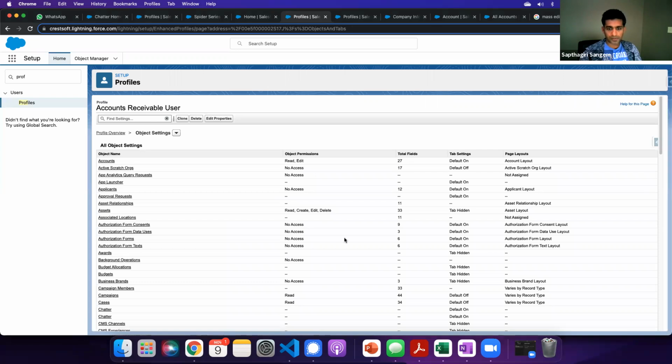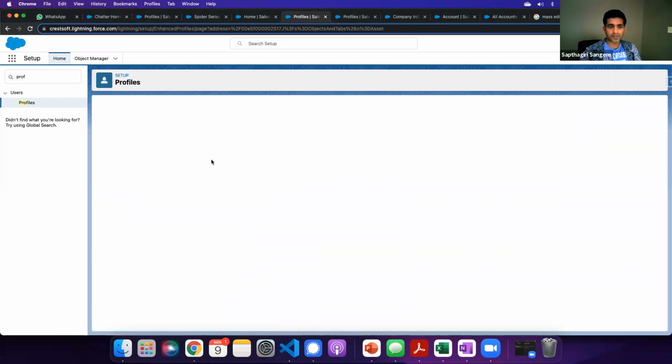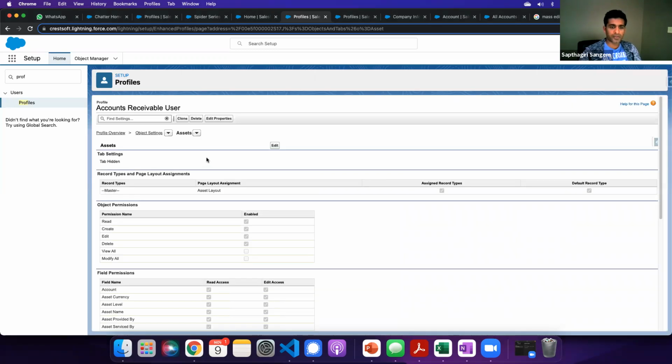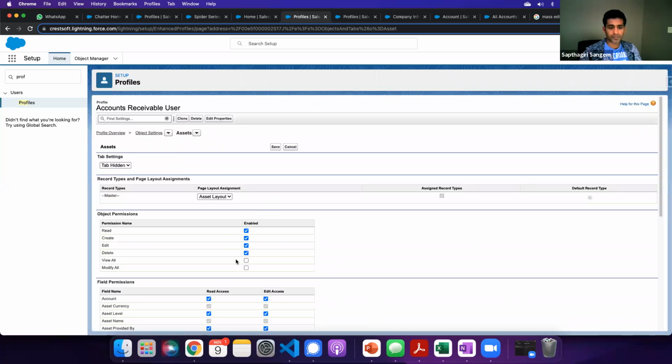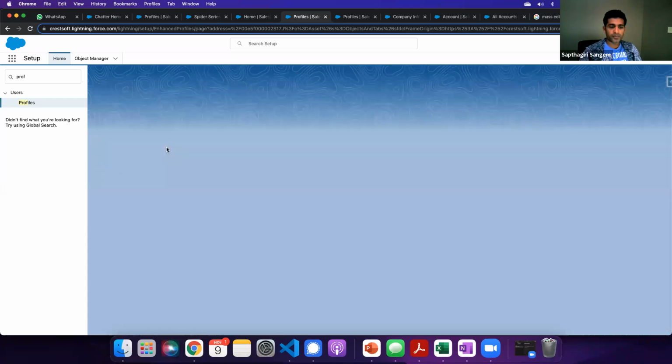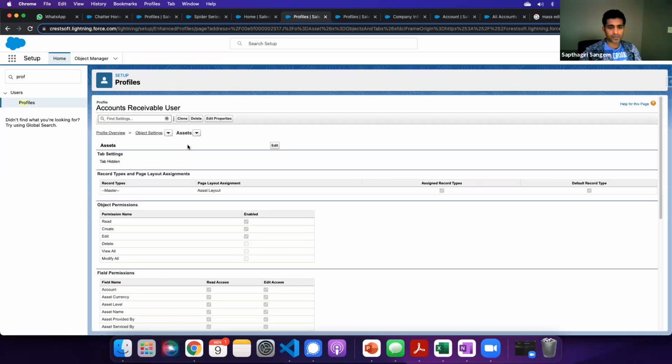And account receivable. So let's say this guy. Let's assume that he doesn't want them to delete anything, since he said he doesn't want them to delete, and here we can potentially remove this delete permission and save it. So they should not be able to delete any assets going forward.